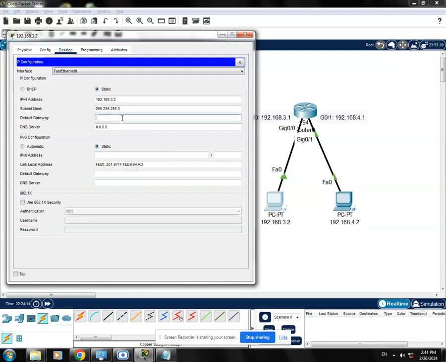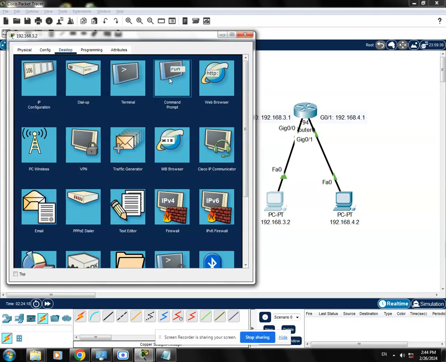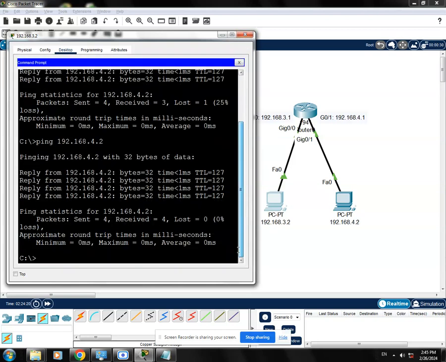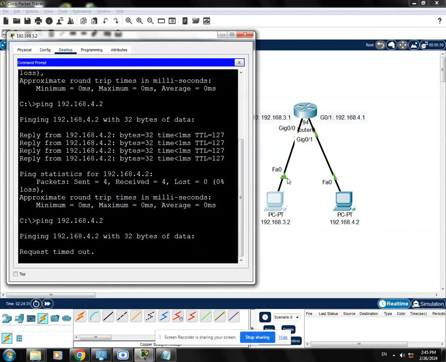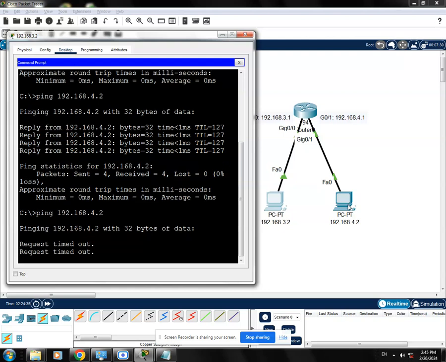I'm gonna remove the default gateway, and then Command Prompt, and I'll try to ping this PC again. It will not work because this PC doesn't have a gateway to route the IP address to this IP address. As you see, it's a request timeout.